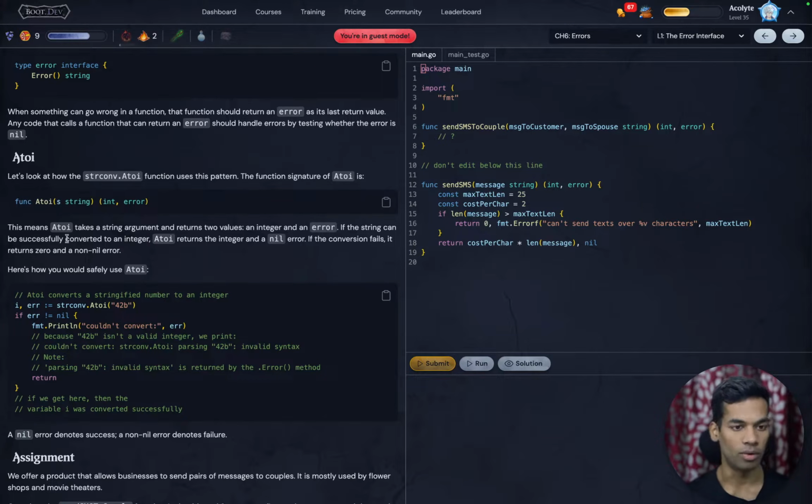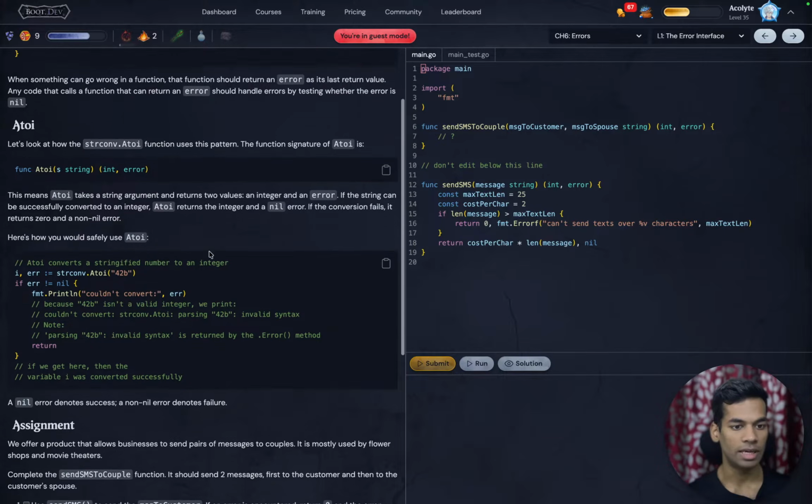So that is cool. This means ATOI takes a string argument and returns two values, an integer and an error. If the string can be successfully converted to an integer, ATOI returns an integer and a nil error. If the conversion fails, it returns 0 and a non-nil error. Makes sense. Here is how you would safely use ATOI.